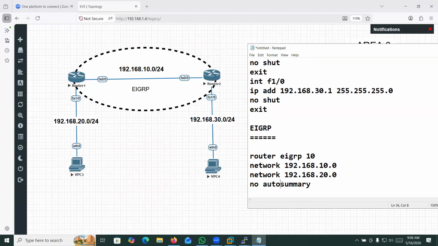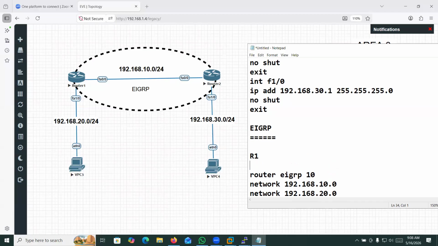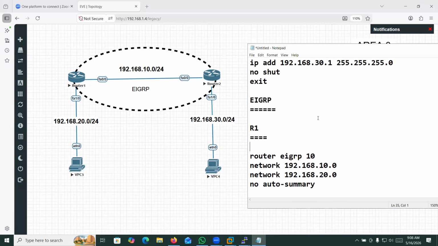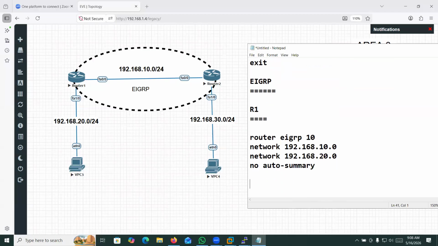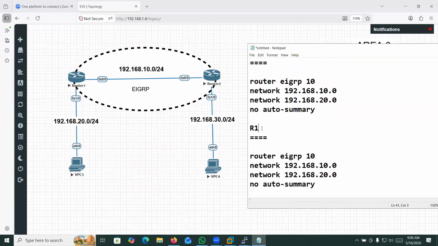Okay, maybe here we have this. So this is for router R1. On the right side, I will do some wrong configuration. For example, on R2, I will use the 20 and let's verify what happened. And the network will be, this one will be 30, right? This is the LAN network 30, this one, and 10.0, this one.